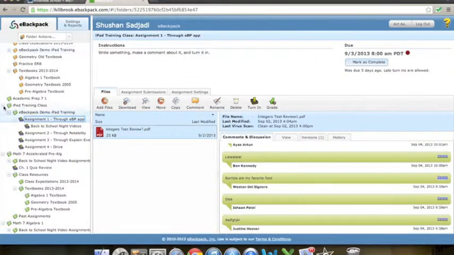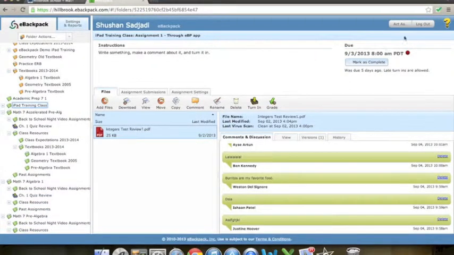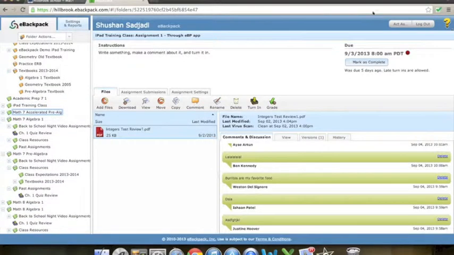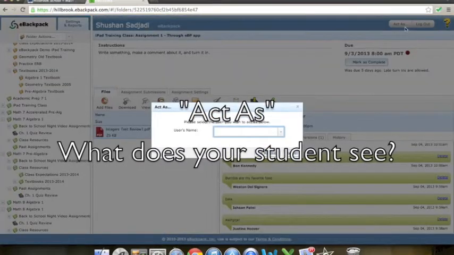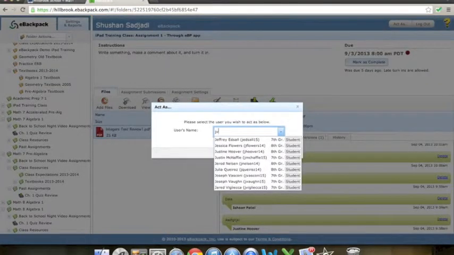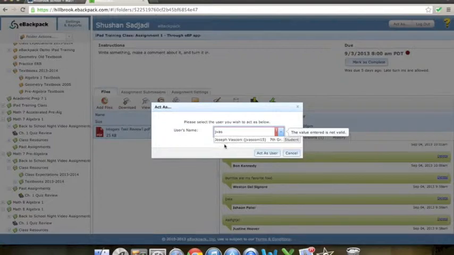The last thing I wanted to show you about the website was the Act As tab up here. So let's say you get an email from a student saying they can't do something on eBackpack. You could act as a student, and I could click on whatever student. So if I needed to act as Joey Visconi, I could do so. And you can act as a user and see exactly what they see in a class. And then you could help them troubleshoot it.